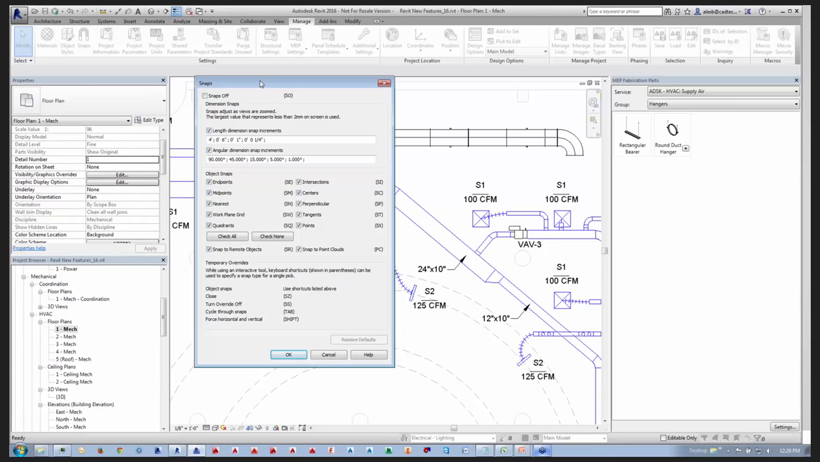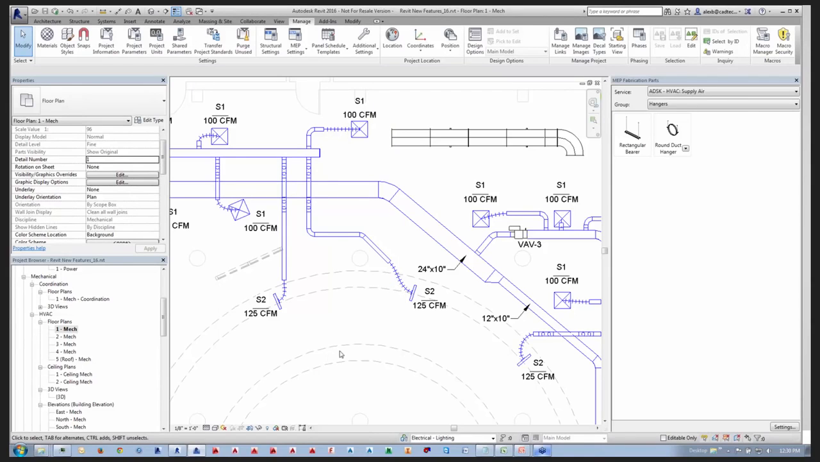Also, as far as remote snaps, they now include only the objects in the visible portion of the view rather than the view extents. So basically, what you're going to see here is a lot of small enhancements to your snaps to hopefully remove some of those annoying ticks that I'm sure a lot of you have experienced. So that does it as far as the 2016 specific features.